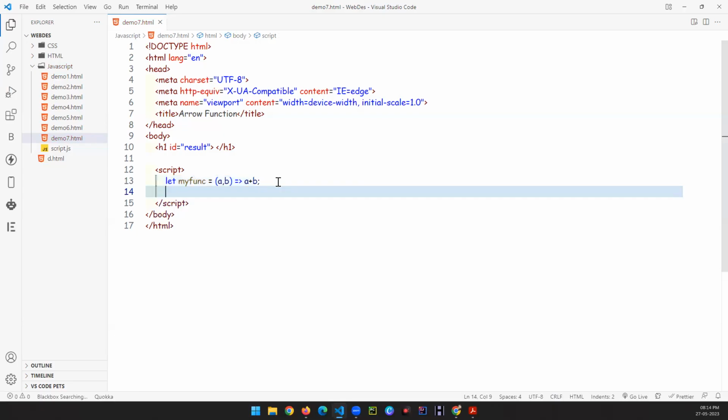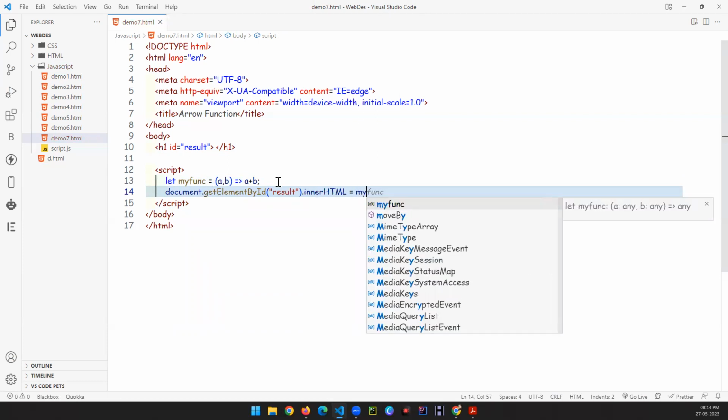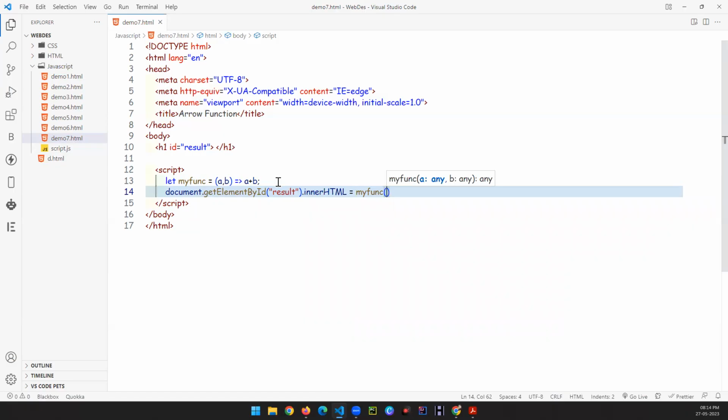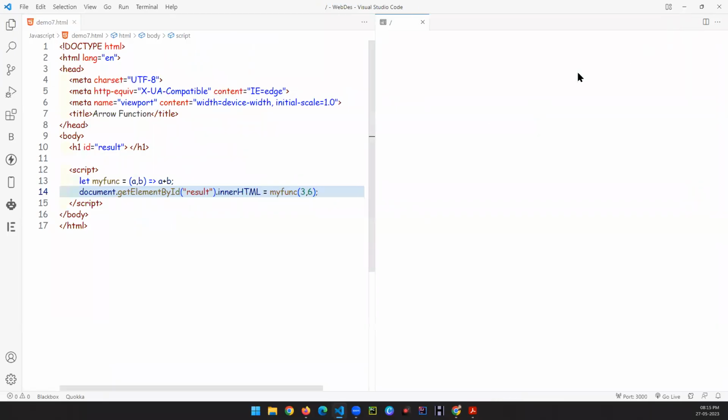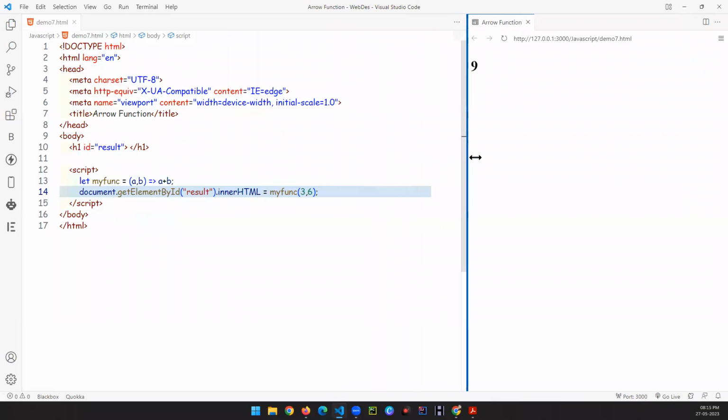Now I want to target document.getElementById, with the id result, dot innerHTML equal to, and I'll be calling this function myFunc and passing some arguments. Let's have 3, where a will become 3, and 6, where b will become 6. Let me close this. Now over here you can see 9 I'm getting as an output.